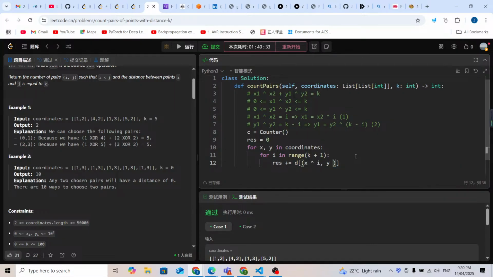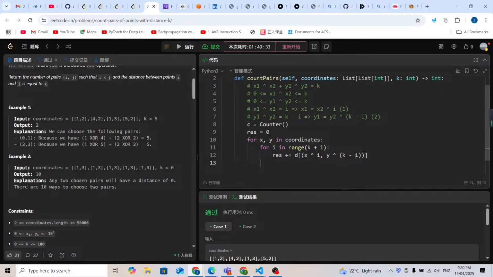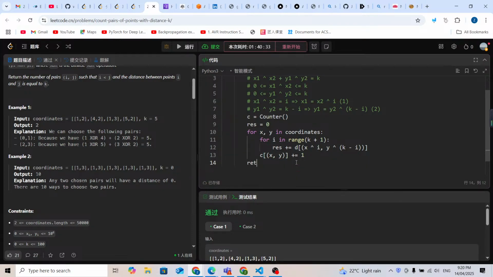And y XOR k minus i. So after all those checks, we're going to update the result because we finished the first point. It means d[x][y], this is c[x][y], is going to plus equal 1. So finally, we're going to return the result.